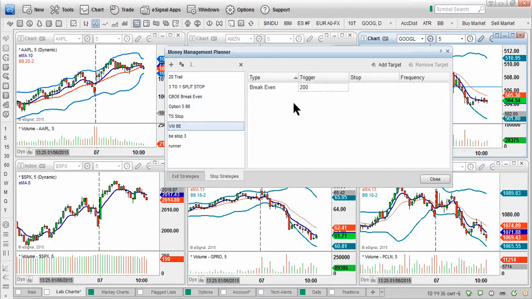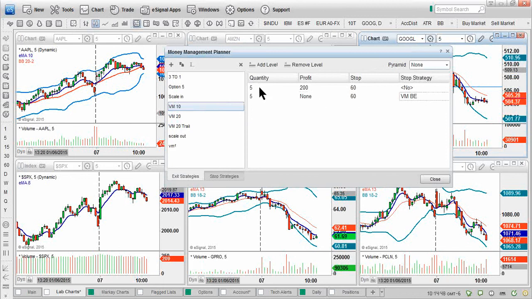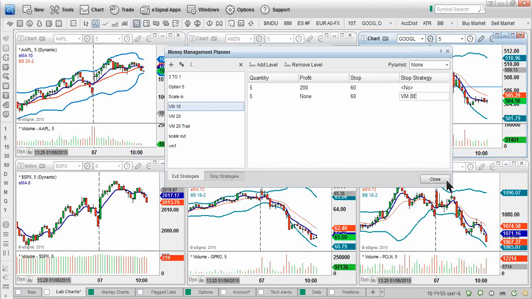Because the value menu break even is not set to a contract size. It's just an action that says whenever you get to $2 of profit, move your stop from 60 cents in this case to break even. So I can use that one. So I go back in here and I say, okay, 5 contracts, $2 profit, 60 cents stop. 5 contracts, no profit upper limit, a 60 cent stop, and move to break even. Done.